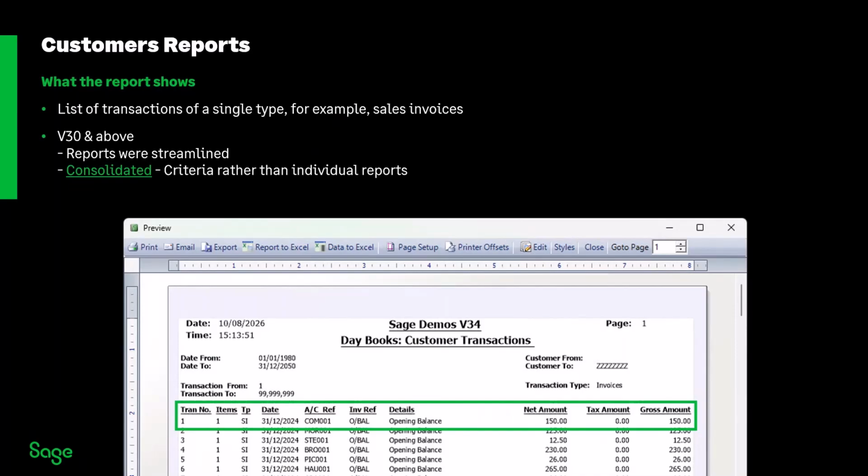So it was version 30 and above. If anyone's using a slightly older version, you may find that you've still got the individual reports listed, daybook customer invoices, daybook customer credits, all listed separately, and you would just run the appropriate report. But to streamline that, we've consolidated a number of reports, and I've included a link as well because other reports have been consolidated in the software too. It just means now you've got the one report, and when you run it, it will present you with the relevant criteria, and you'll be able to choose the transaction type you're after.